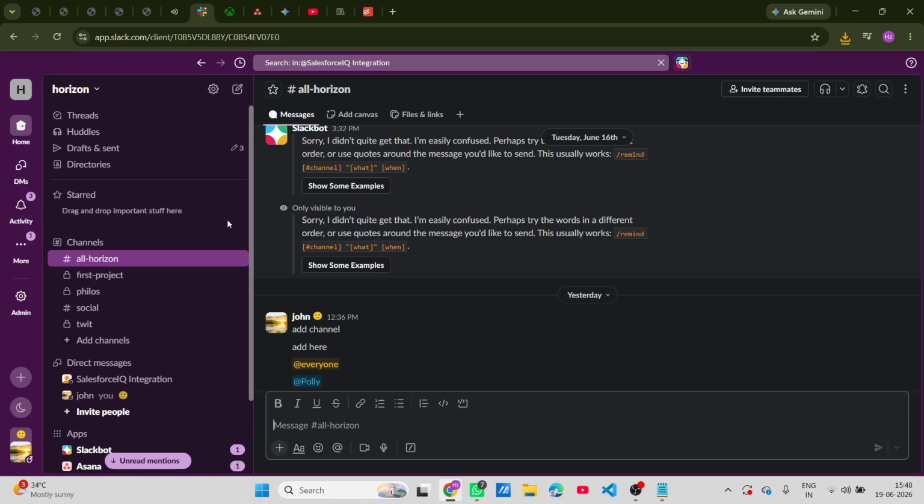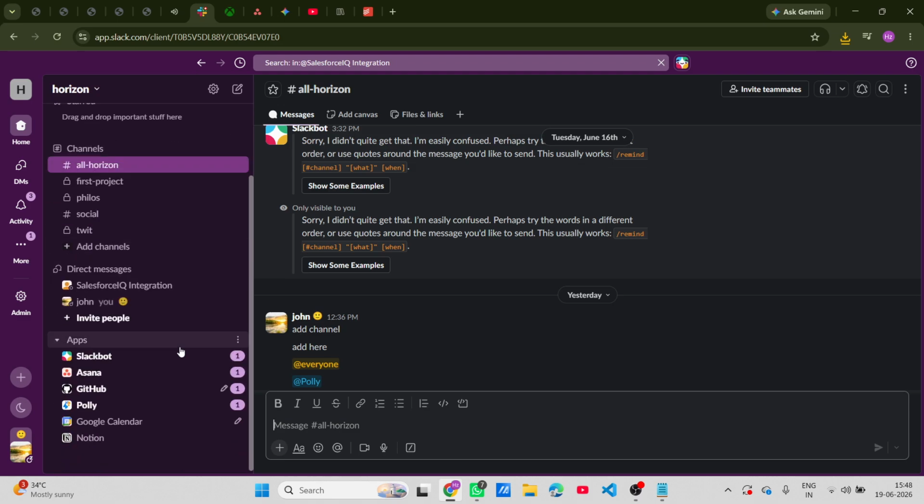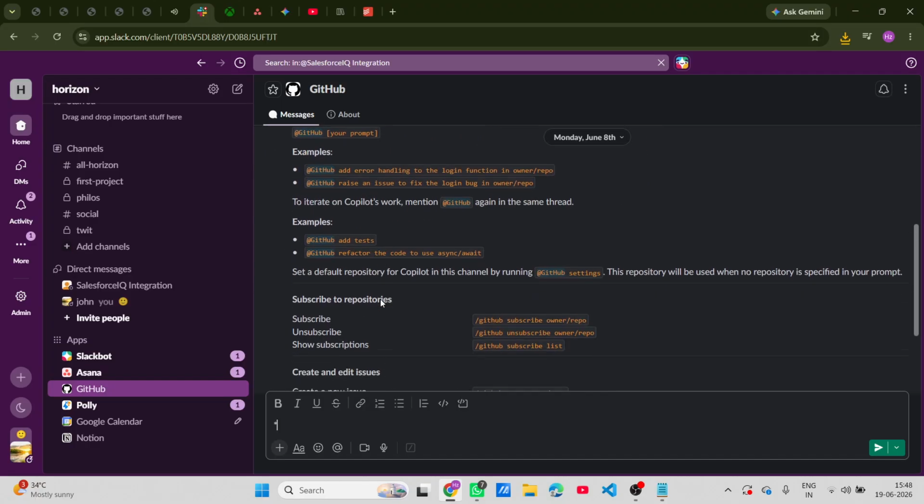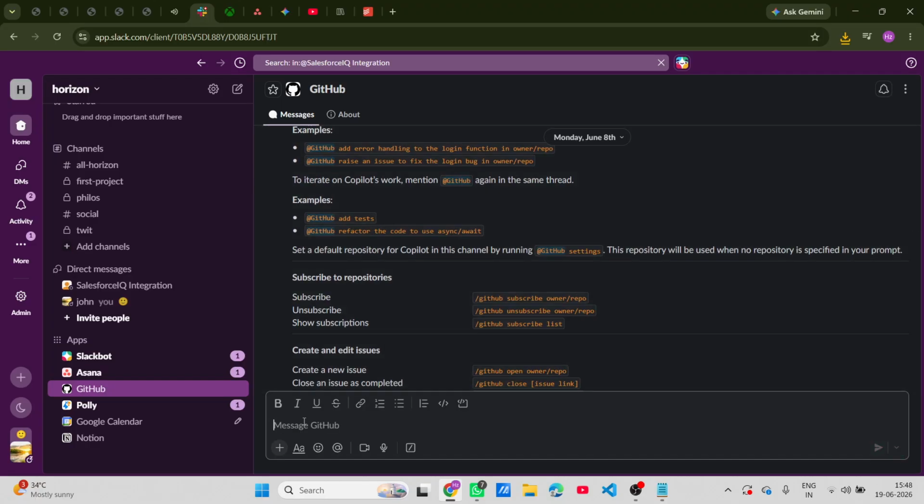Now, head over to the Slack app directory. This is your treasure trove for productivity tools. Whether you're looking for applications like Trello, Asana, Google Drive, or Zapier, you'll find them all in this directory. Just type in the name of the tool in the search bar, and voila! Once you find the app you're interested in, click on it and select Add to Slack.